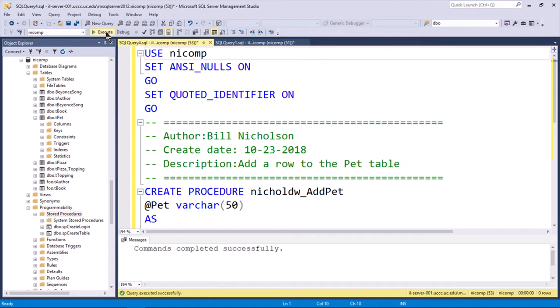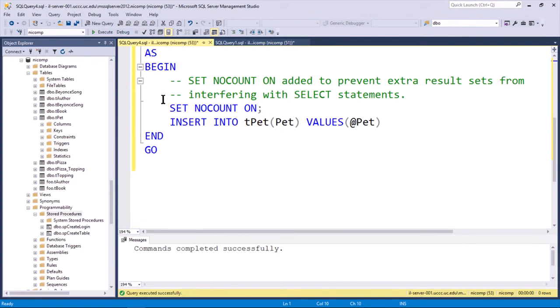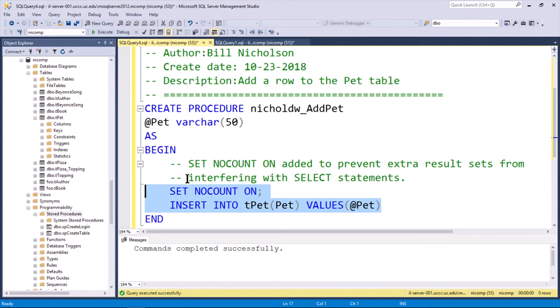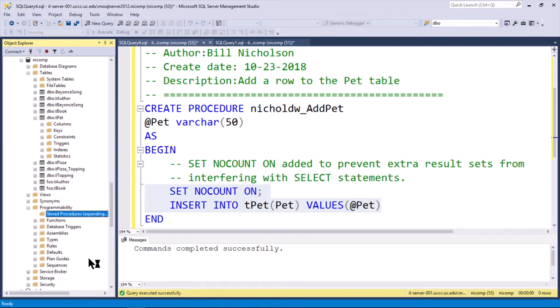Be careful to differentiate now between what you just executed and the concept of a stored procedure. What you executed was a script to create the stored procedure, not to run the stored procedure. We didn't add a row to the pet table. We did not execute this code. We simply ran a script to create this code in the form of a stored procedure. If I refresh this folder, there's the add pet stored procedure that I just created.